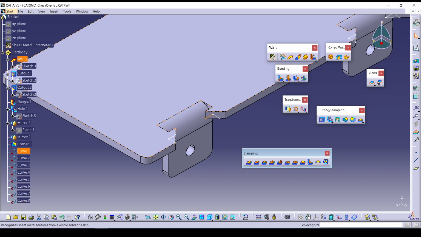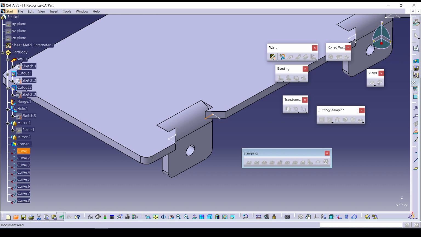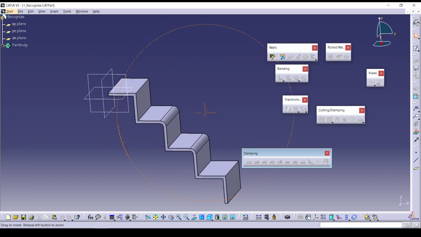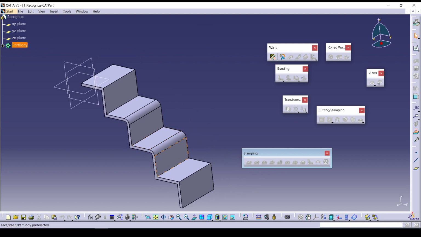Here one of the important ones is recognize. If you have a part and you want to make it sheet metal, convert that. Now it is a part body, and I want to change it to a sheet metal part with folding.